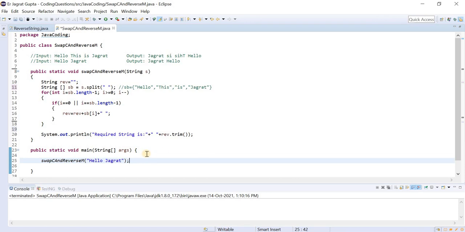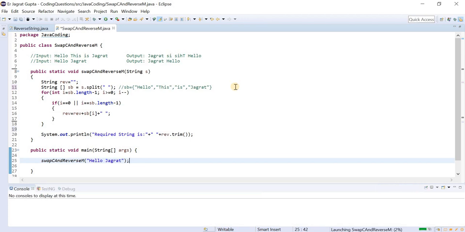Okay, so you can see that if this is the first index and if this is the last index, the output should be Jagrat hello. Okay, we directly traverse this thing, that's it. Okay, so let's run this and let's see whether it is working fine or not. So what I will do, I broke down this particular problem into the subproblem. Okay, because we have these two scenarios.